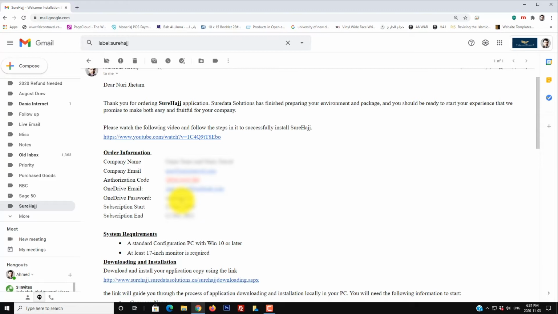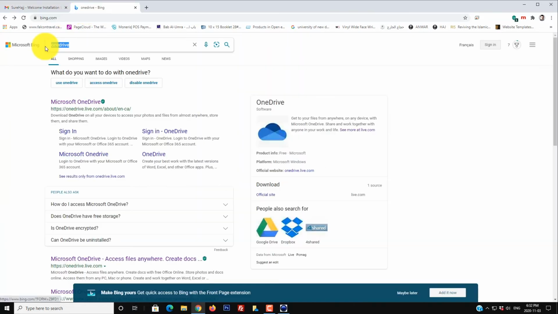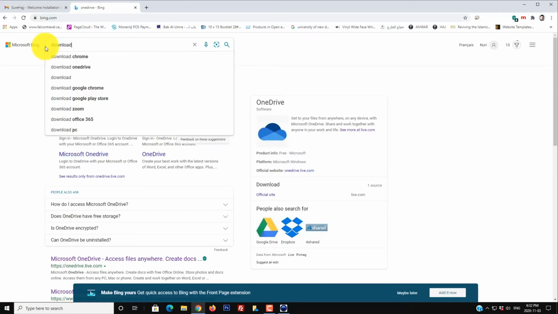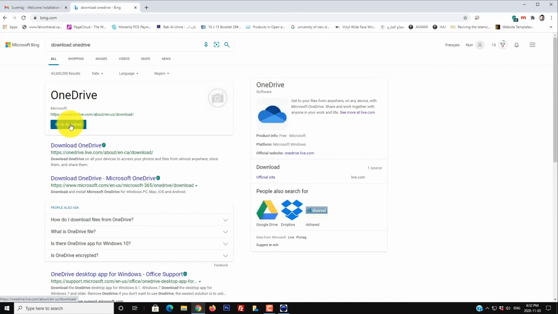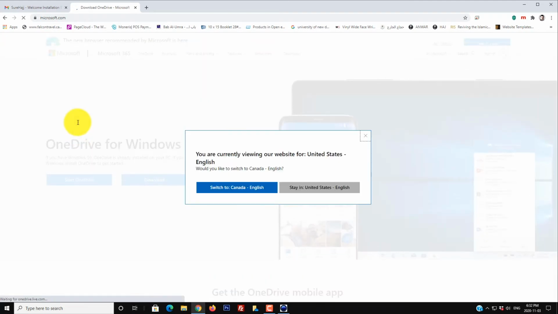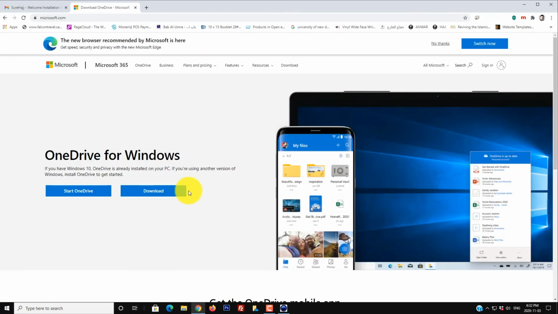If you have Windows 10, it comes automatically with OneDrive. If you don't have it, you will need to install OneDrive. To install OneDrive, you're gonna write download OneDrive. Here we go. And you can click on download and start the setup.